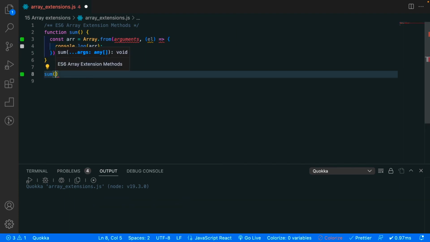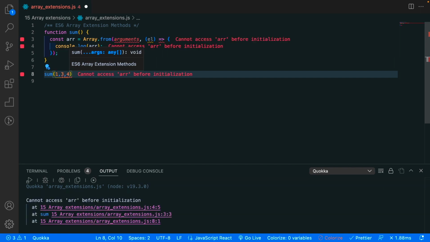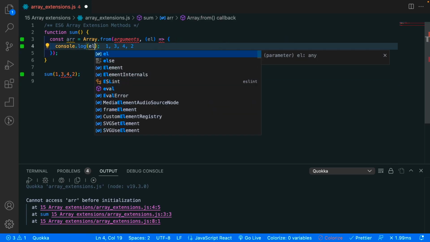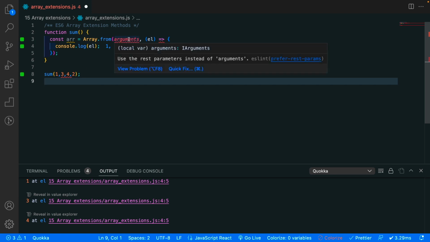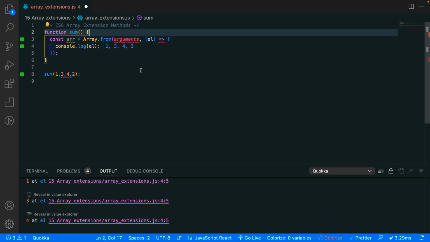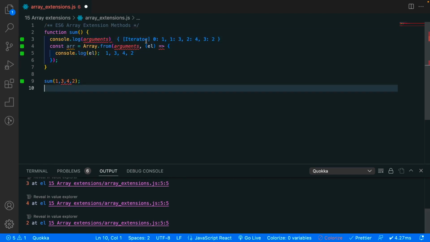We can pass in any number of parameters. So let's just say 1, 3, 4. And you can see that we have access to the different elements in the array-like object. Let us console the object so that you can see the structure. And you can see that we have an iterator, and I think it has a length property. And basically that's it. So you can access elements in an array-like object.